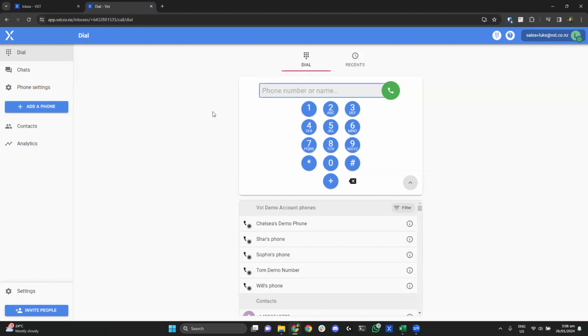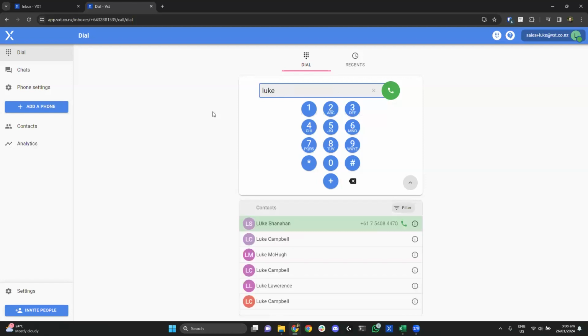So I'm going to start a phone call in VXT. Now, this is a process you're all probably super familiar with. I'm just going to search for a contact by name.